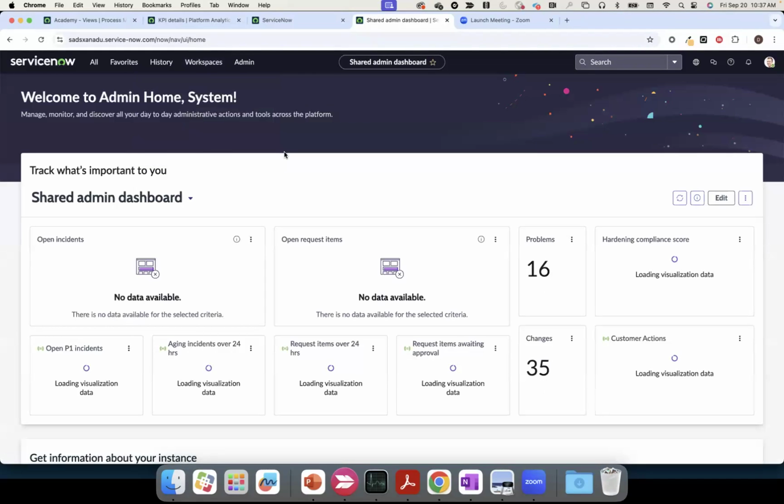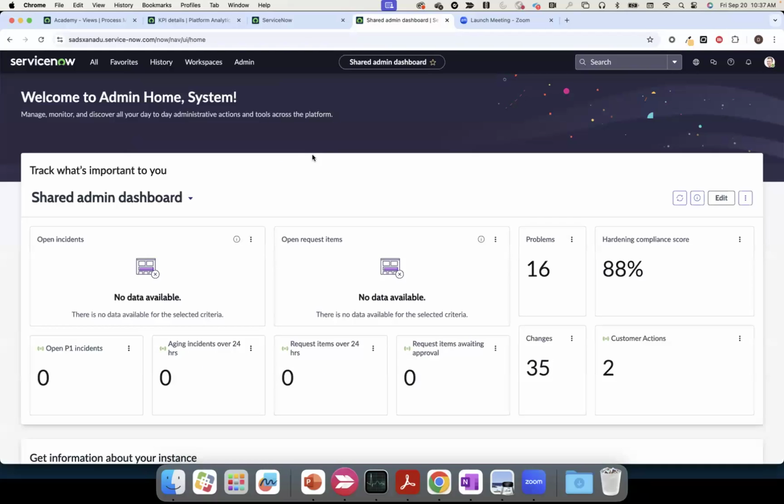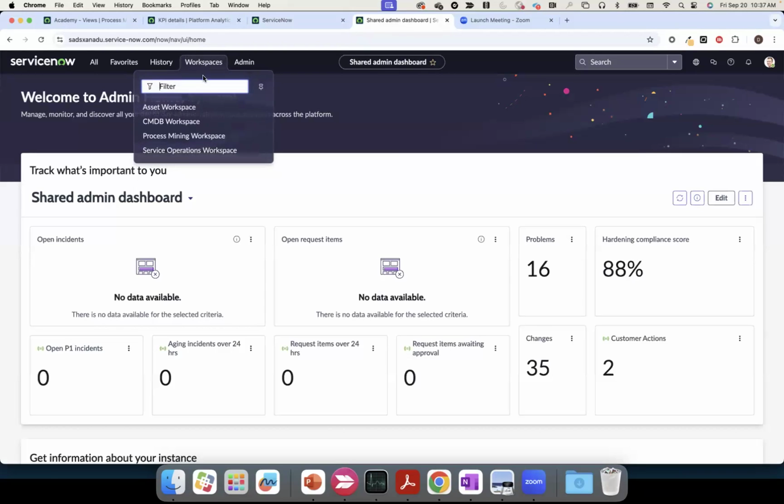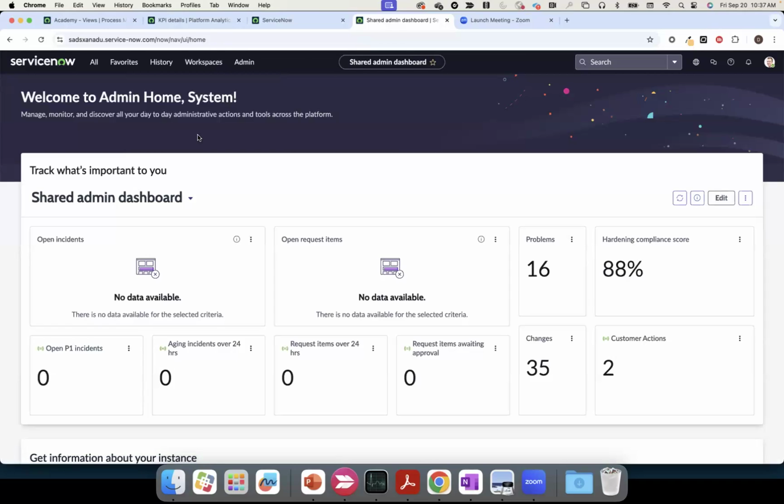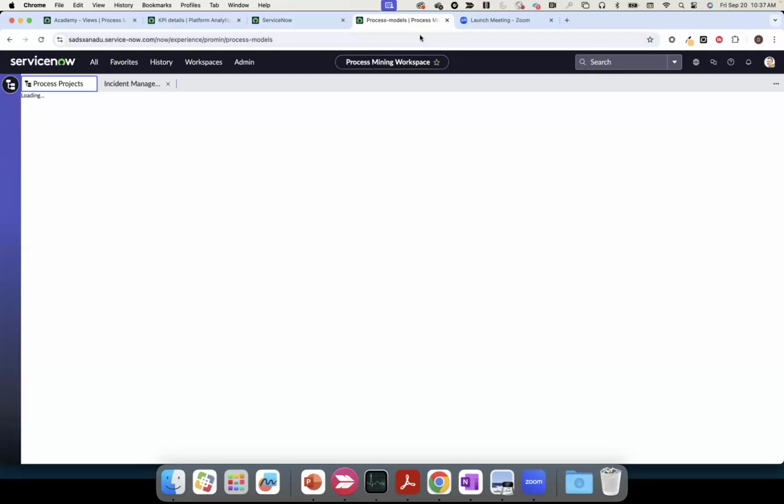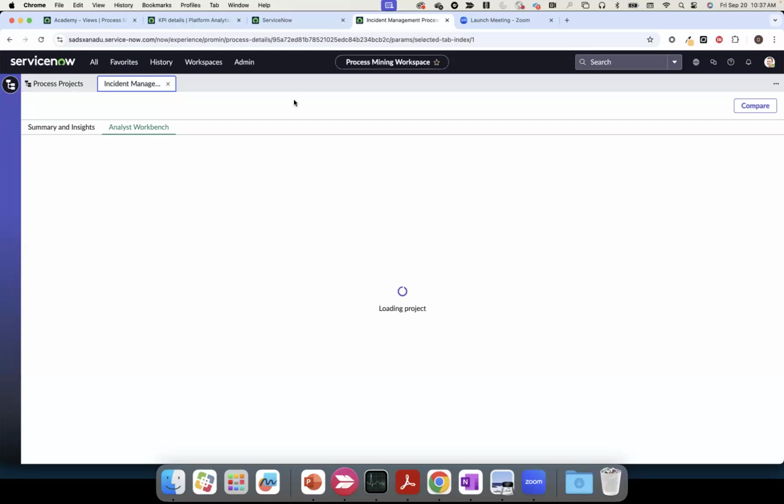So I'm going to come over here to this process mining workspace just so you can see how you would get to it and what it might look like for you. Come on, process mining workspace. And I hope you've been putting your questions in the Q&A. Great. So let's just come over here to this incident management project. I believe this is the one that I've got it set up in.